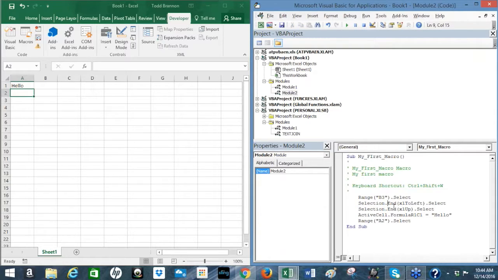So it recorded every action I did. I was on B3. I hit Control left. So with B3 selected, I hit Control left, and this End xlToLeft basically recorded what I did when I hit the Control left arrow. If any of you remember, I think we went over that as a keyboard shortcut on the previous webinar a few weeks ago. Control left just moves you all the way over to the left from the cell that you currently have selected. So it selected that cell, which would have been A3. Then I did the same thing. I did Control up, and it recorded that action by saying Selection.End(xlUp) within the parentheses, and then it selected cell A1.